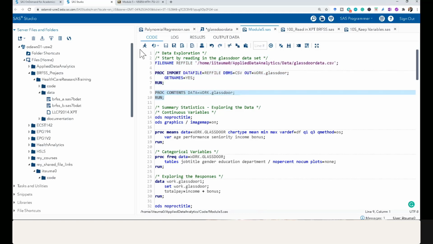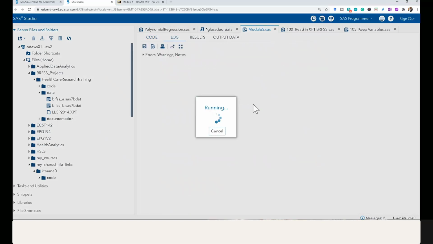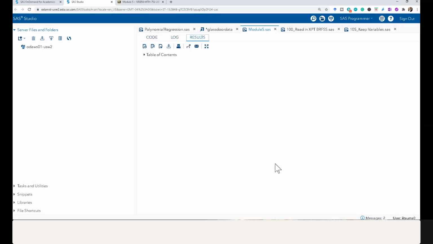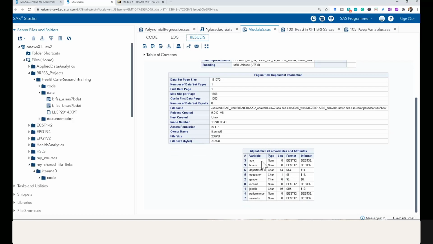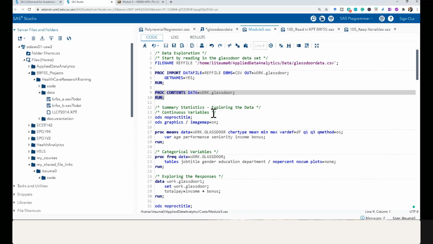So I can look at the proc contents just to see what variables are in the data that I just read. And so in here, I can see I have age, bonus, and so on and so forth. So I can peek into the content of the variables, and I can see the data type, numerical, categorical, and so on. That's what this line of code does.